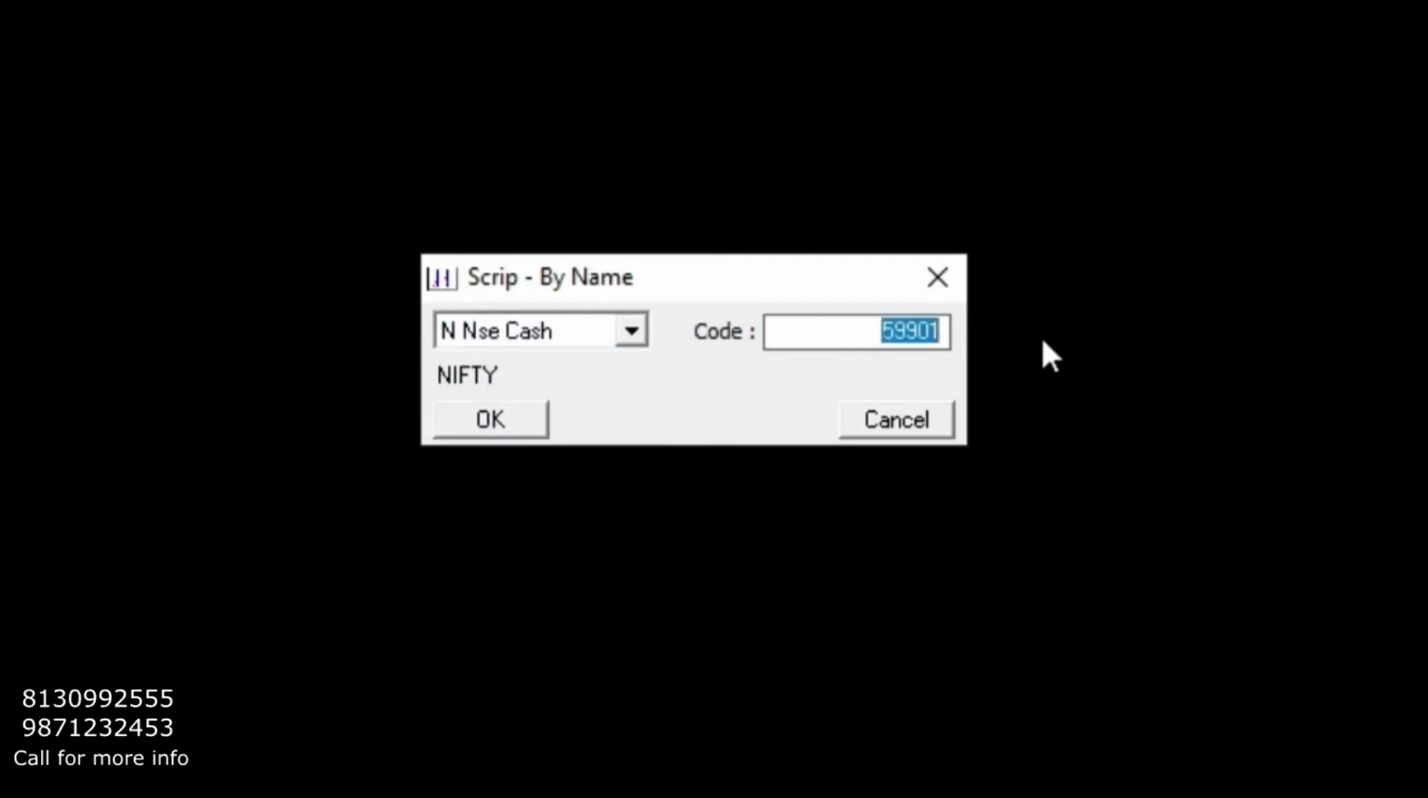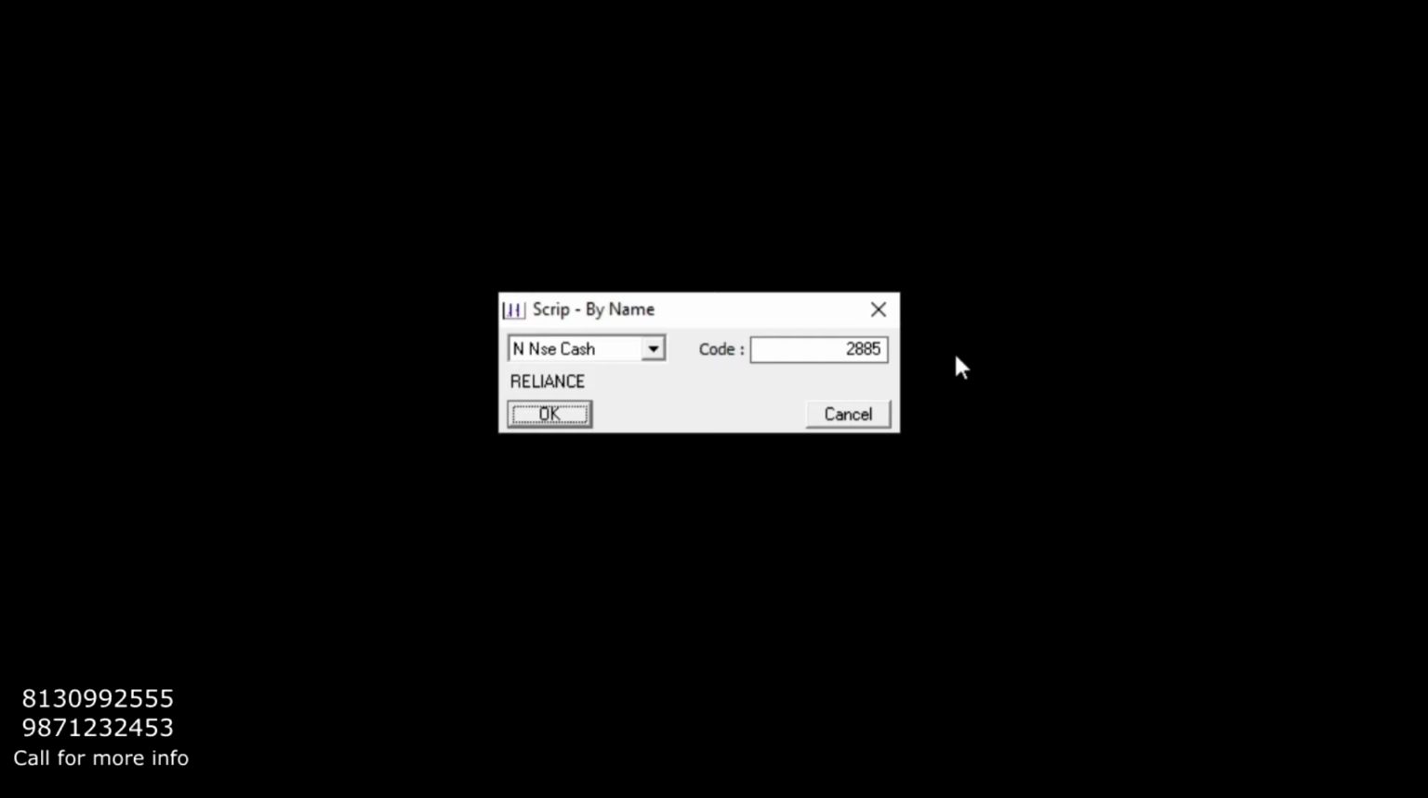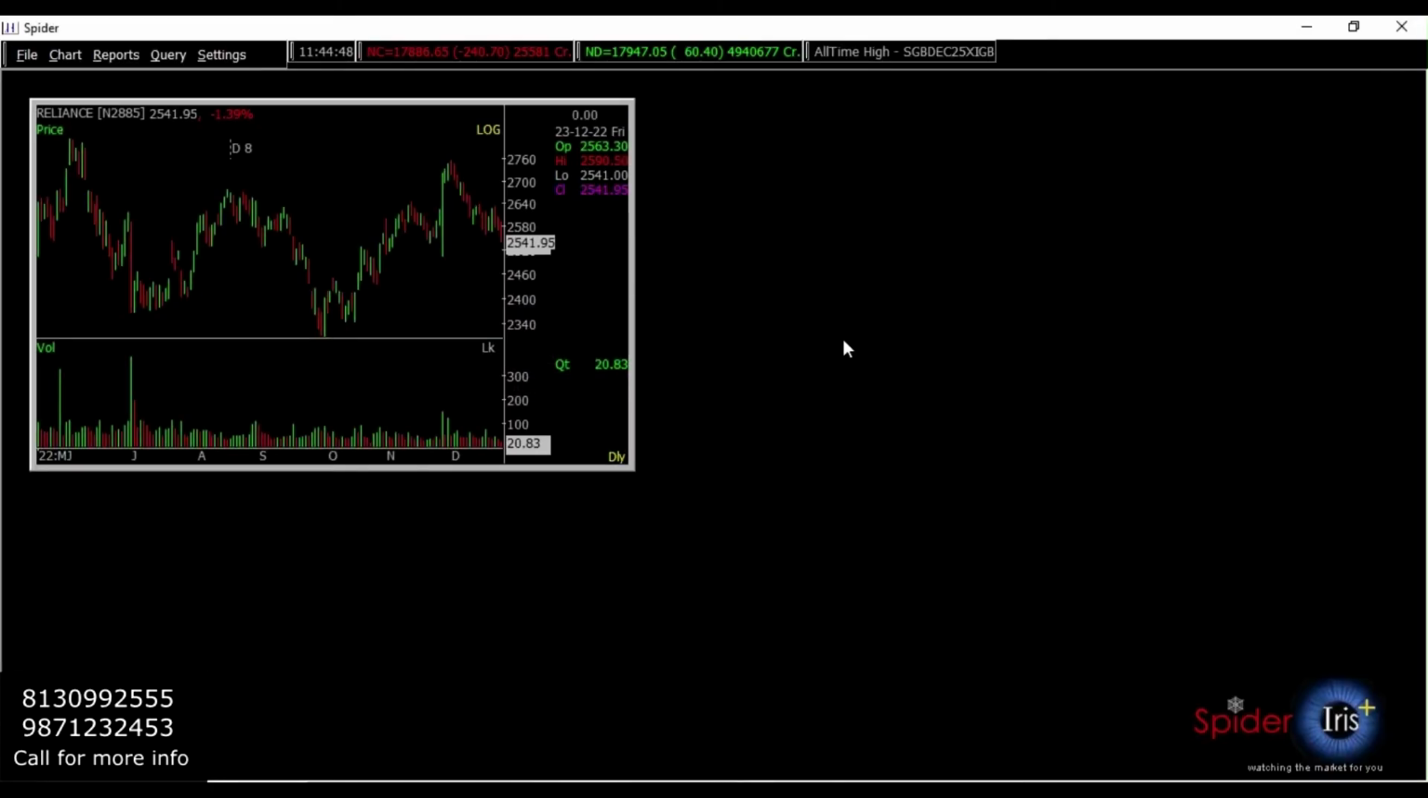Click here, and the box next to it is asking for a script code. So we can search any script code using the script name. Let's say I want Reliance chart here. I will type REL, hit enter. I'll use up and down arrow keys on my keyboard to choose the right option, then hit enter, again enter. Now we have a chart on screen.